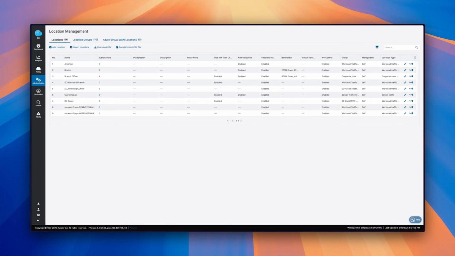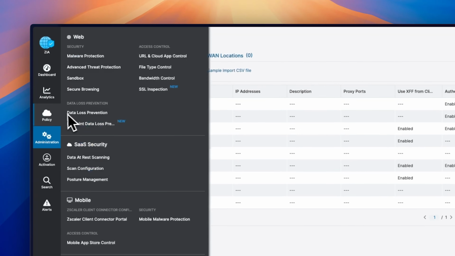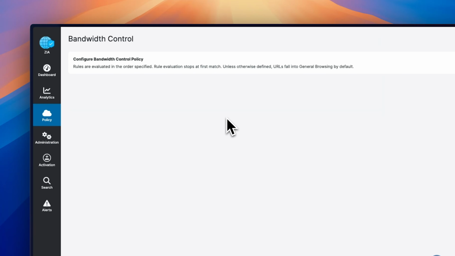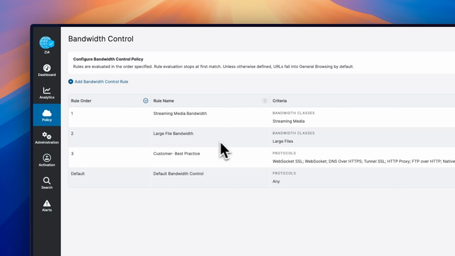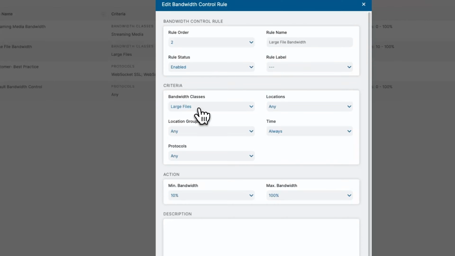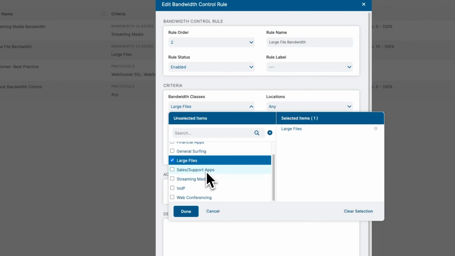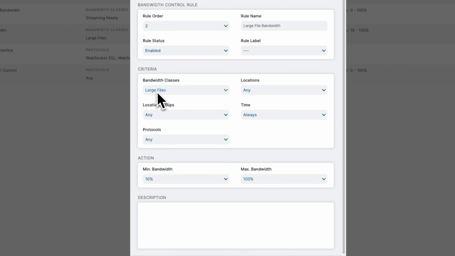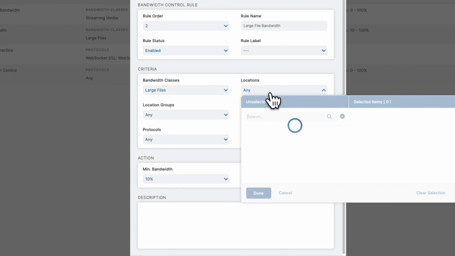Now that we have a location defined, let's take a look back under Policy, Access Control, Bandwidth Control again, and let's see what we have available to us. For the large file bandwidth, if I click the pencil icon, you'll see the following criteria available. We've already set the bandwidth class to large files. There are others available by default, and we'll talk about how to add custom bandwidth classes too. For now, let's keep it set to large files and take a look at locations.